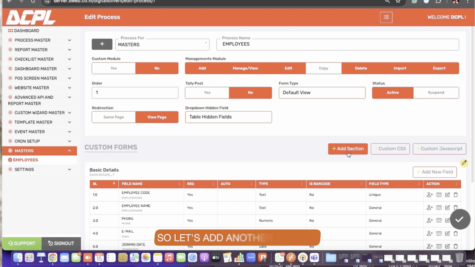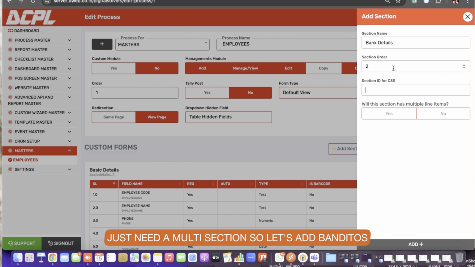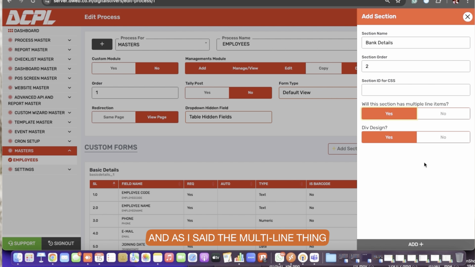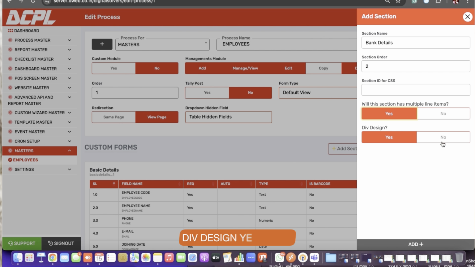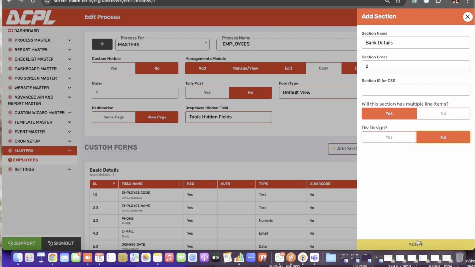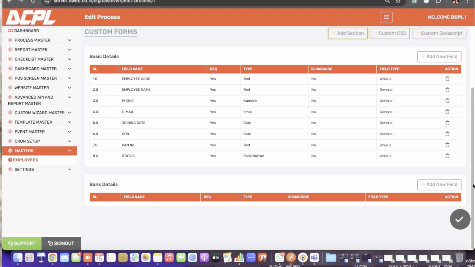So let's add another section to an employee, which can be something like promotion history, or it can just be a multi-section. So let's add bank details. That is an easier one. So bank details I'll add two, and as I said, the multi-line thing, which I didn't show yesterday. So I'll add multi-line. Now this is called div design, yes or no. What is the utility of a div design, I'll explain later. But for now, we will put it as no. No means a generic table design. How it looks, we will see in the next few minutes.